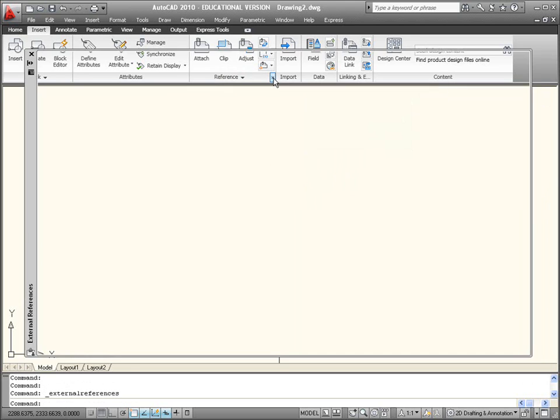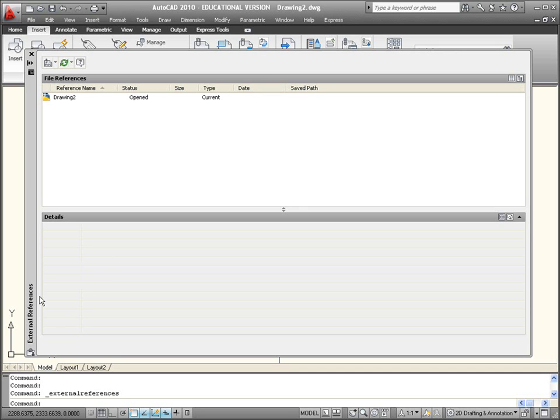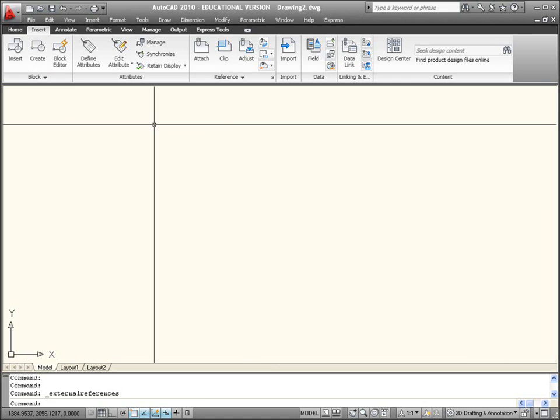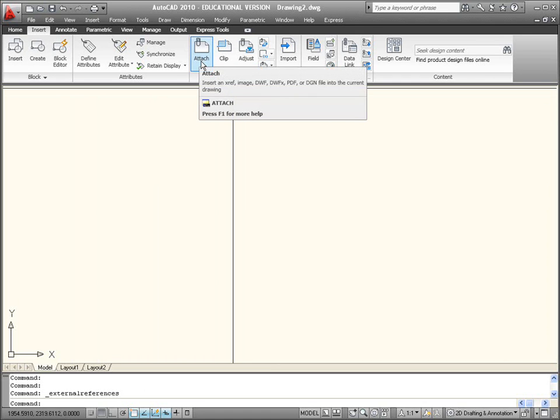If I open up that, it opens up the external references palette, which will show us what's attached to this drawing. Currently there's nothing attached to it. This is the drawing name, but there's nothing else attached to it. Now while I'm in here, I might as well show you, we can actually attach drawings, images, or whatever in here. So we could attach our external reference drawing from within this box, but it's easier just here if you just click on the little attach button.